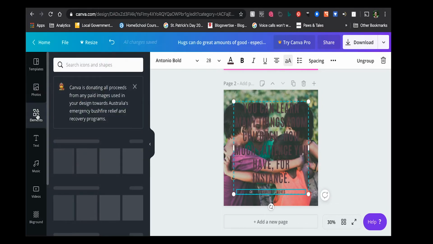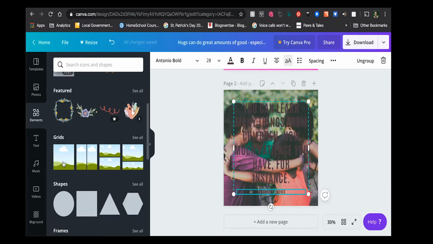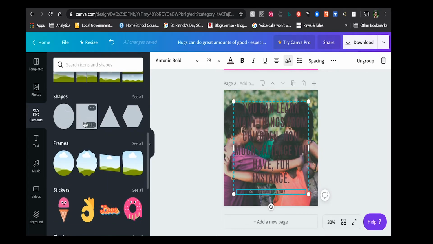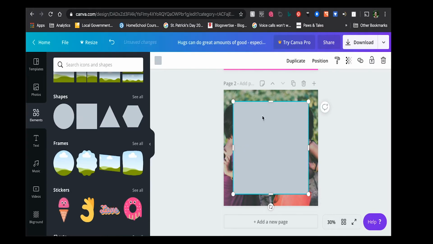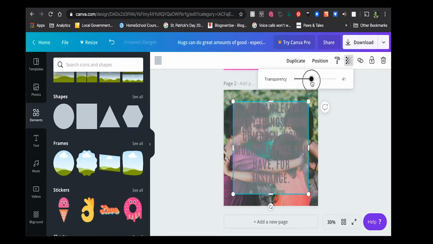So in order to do that, I'm going to go to elements. I'm going to go to shapes. I'm going to choose the same shape as my box, which is a square. I'm going to click on this square. Now, because this square is covering my whole text, I can have the square just be kind of like a frame, and I can use the transparency, which is this checkered box here, use the transparency icon and make a gradient behind it.